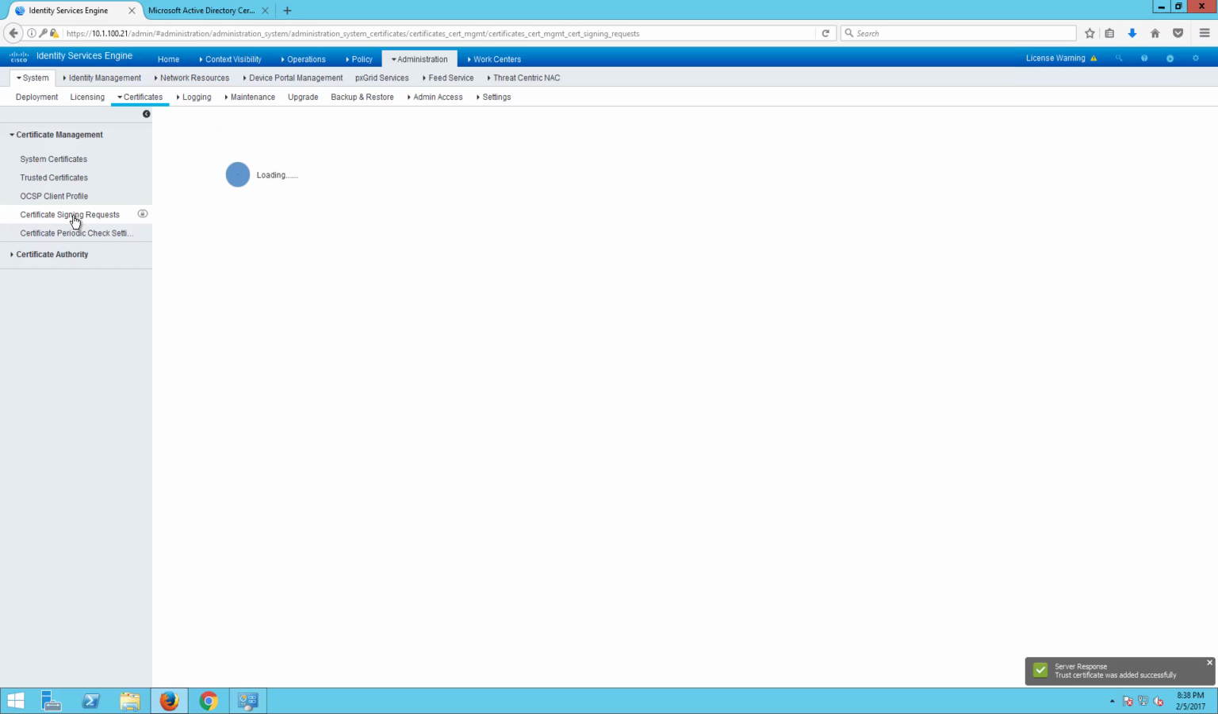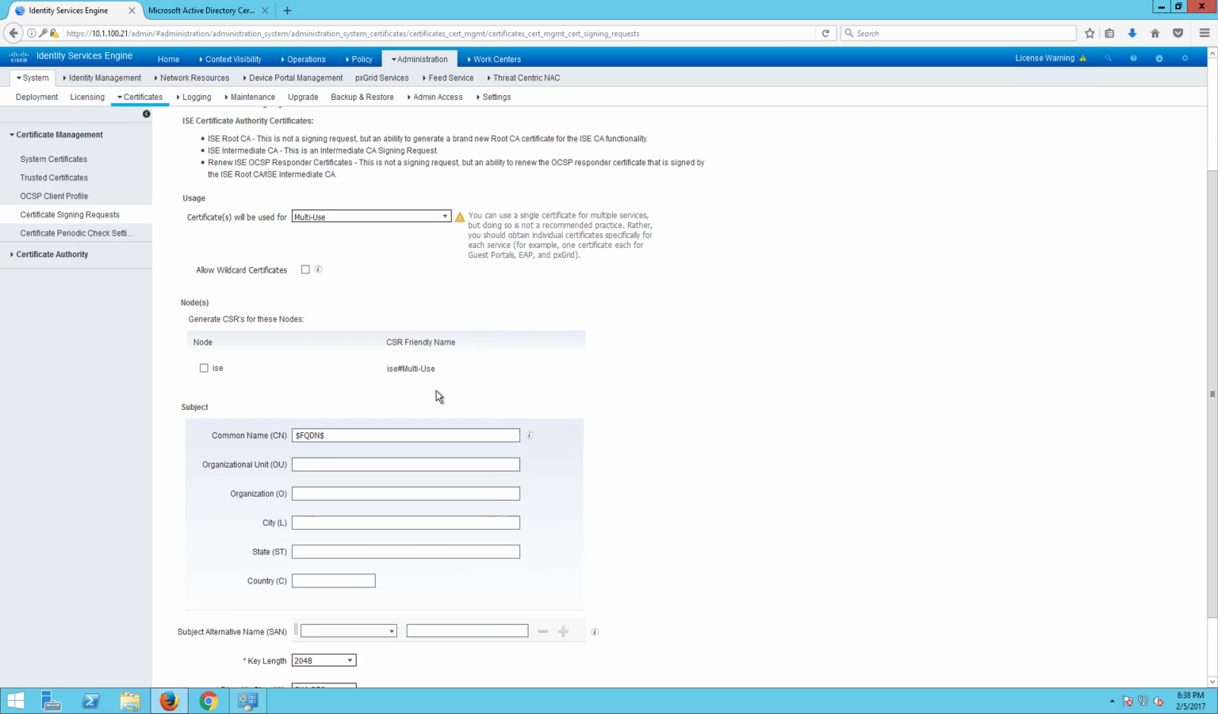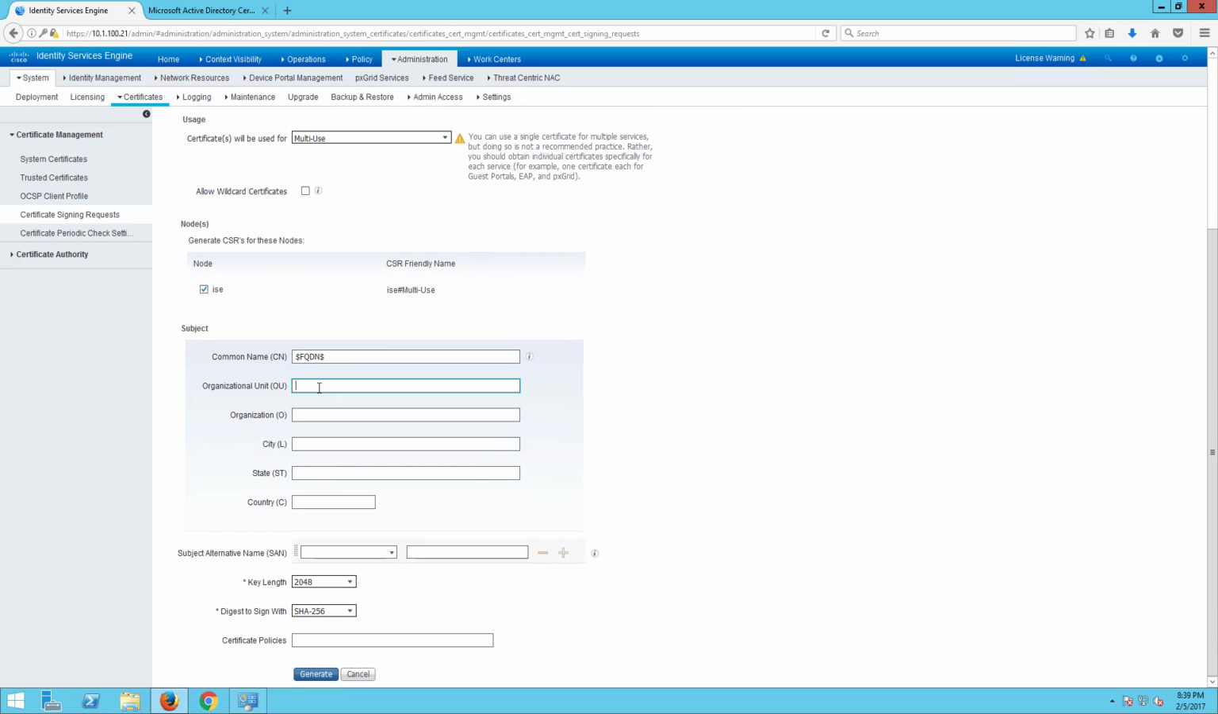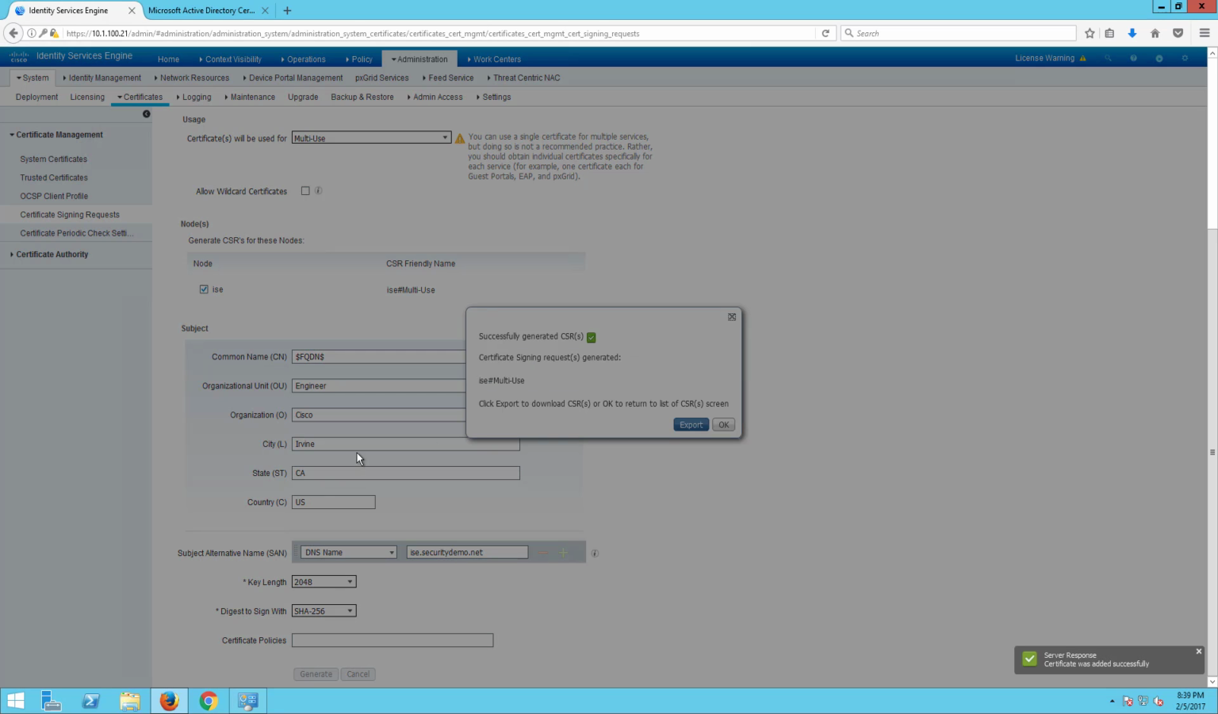Then to create a new certificate to be used with ISE, you have to go to certificate signing request and create a new certificate signing request. So in this case, it's going to be engineer Cisco Irvine CA. I'm going to do it based on domain name, which is going to be ice.securitydemo.net, and let's generate that.